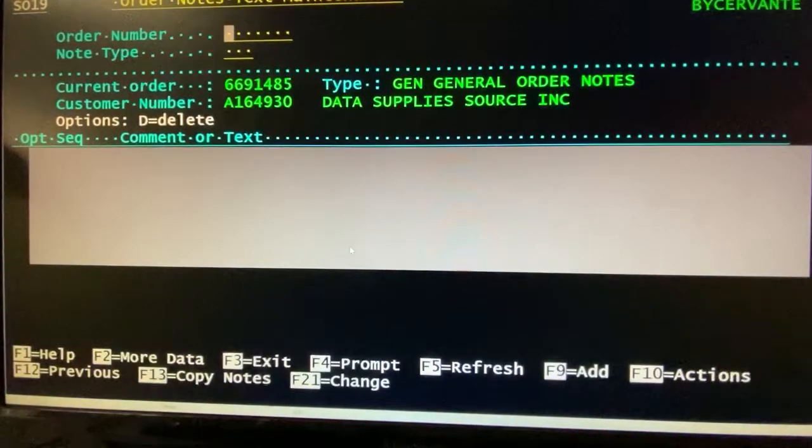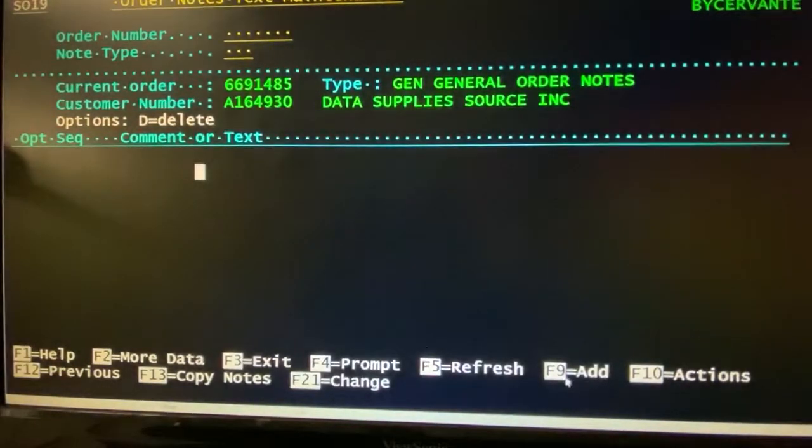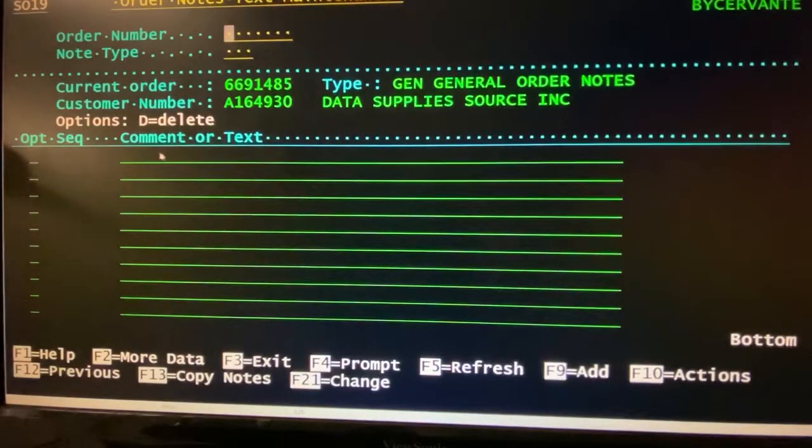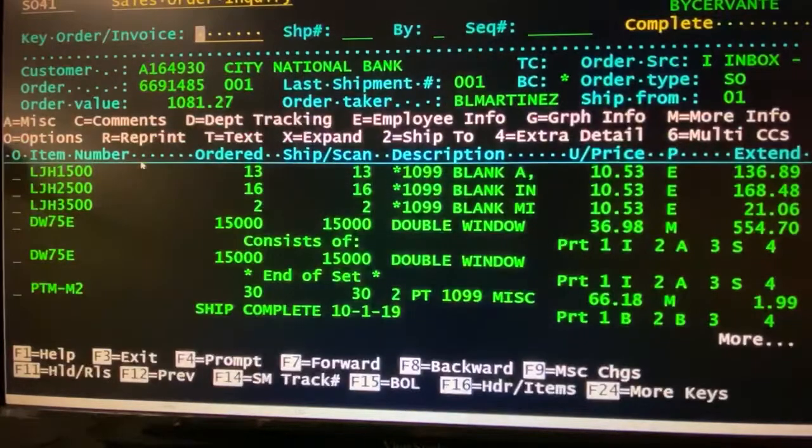How do I add notes? The way you add notes is by hitting F9. You hit F9 and it brings up the lines here. And then you can proceed to entering notes. Okay, I will train you more on SO19 in our next video. Exit out of there by hitting F12. Takes you back to your order details. So we covered all of the different pages that provide you the information for an order.